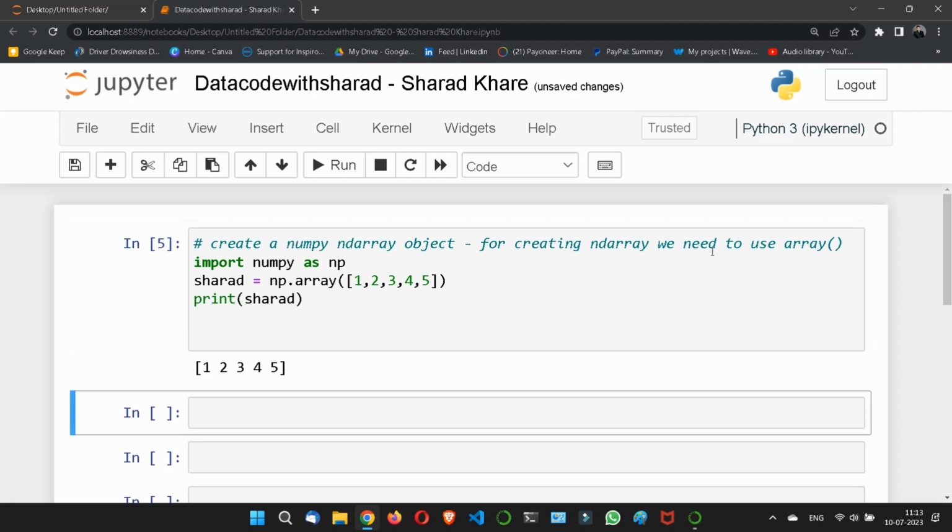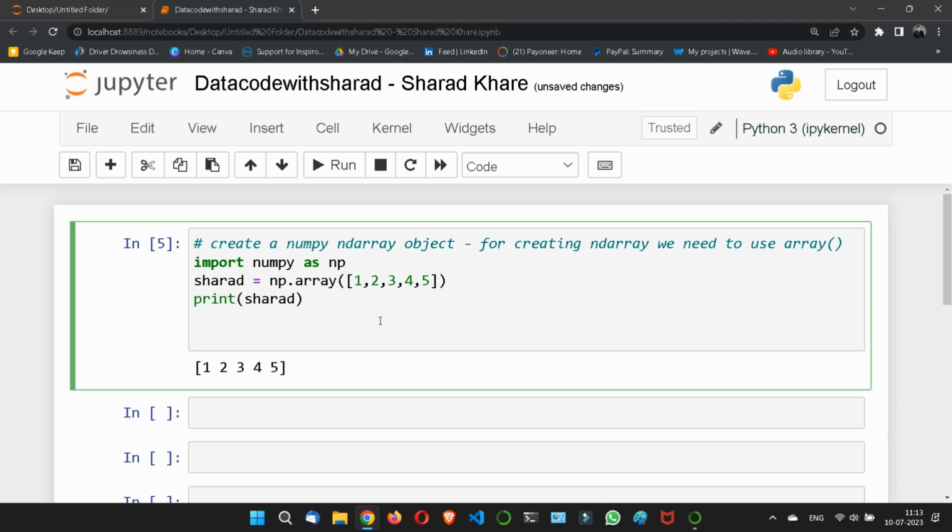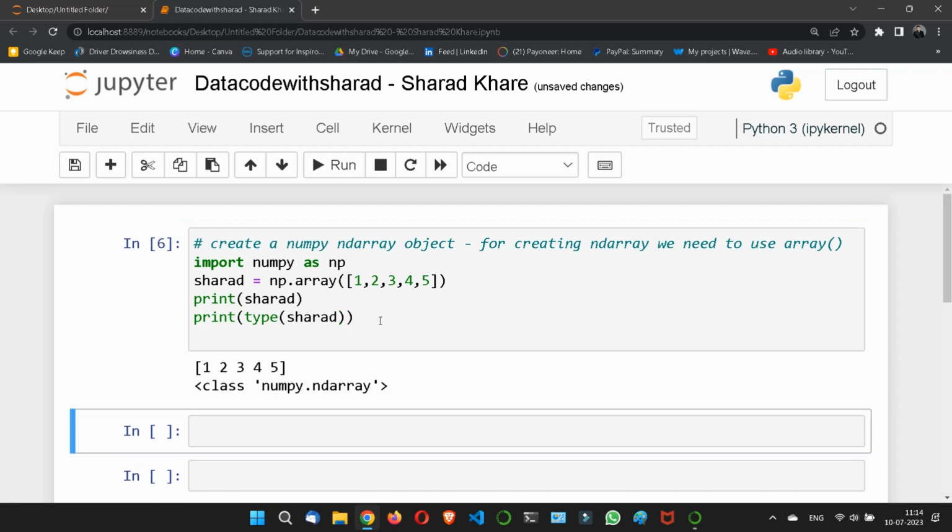And now you can even know the type. What is the type? Let me print this. How to get the type? Type of sharad. And the type is saying it is numpy ndarray. NumPy is a package and ndarray is a class or a submodule, whatever you want you can say. So now it is showing me the type also.